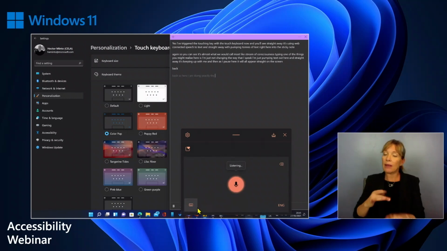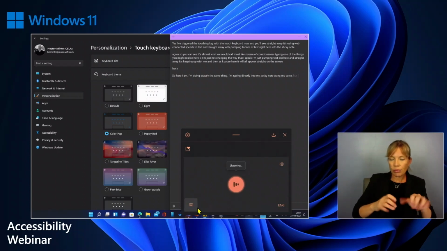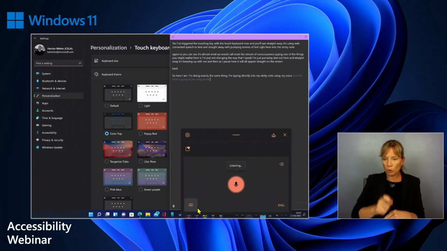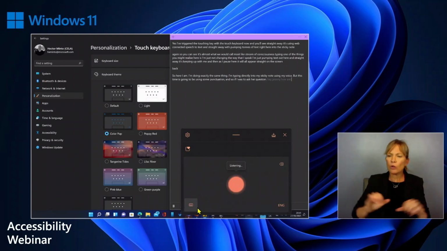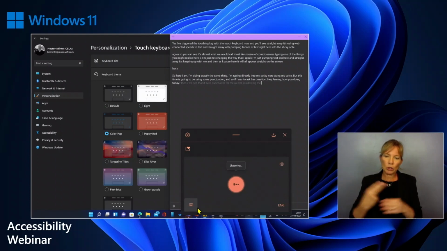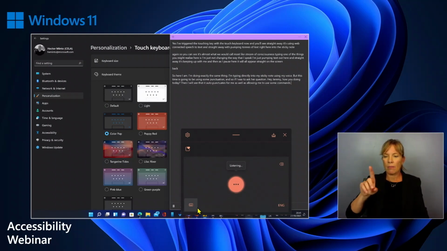I'm typing directly into my sticky note using my voice, but this time it's going to be using some punctuation. And so if I was to ask it a question, "Hey Jeremy, how are you doing today?" Then I will see that it auto punctuates for me, as well as allowing me to use some commands. Commands might include something like "new line." And it will jump to the new line and allow me to continue typing.